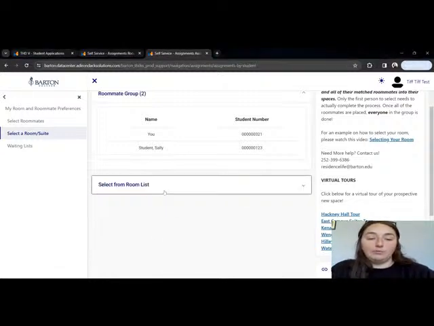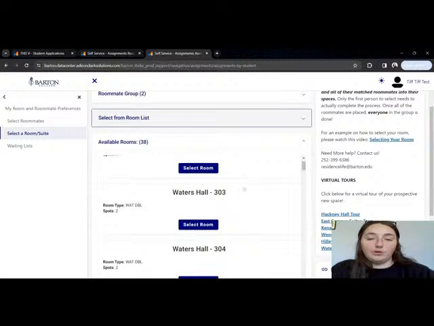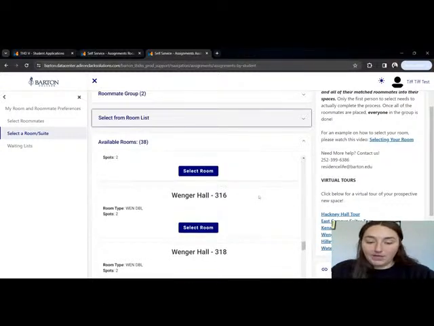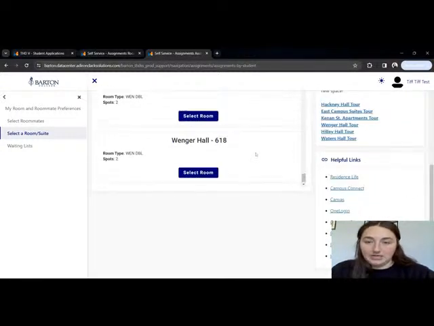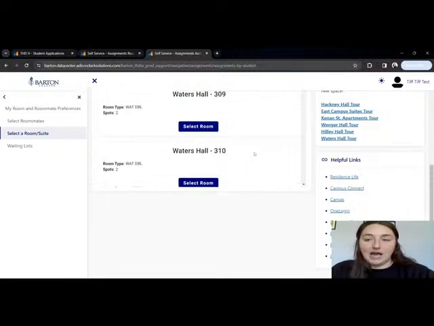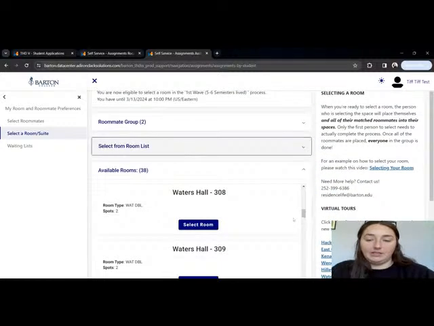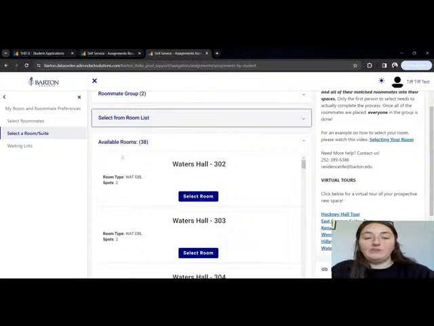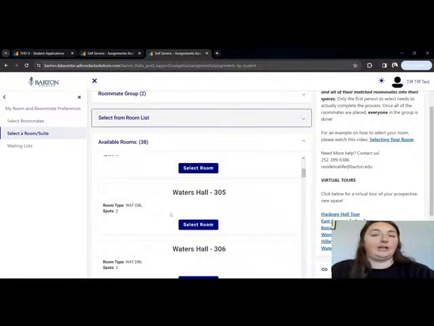So you're going to select from the room list. You'll search available rooms, and it will provide you every room that is available. So you can see absolutely everything that's available currently. Typically, there will be a filter here for you to be able to filter by hall. It will only show spaces that are available based on your student or your gender. So these are all the female spaces, as Tiffany and Sally are both female students.